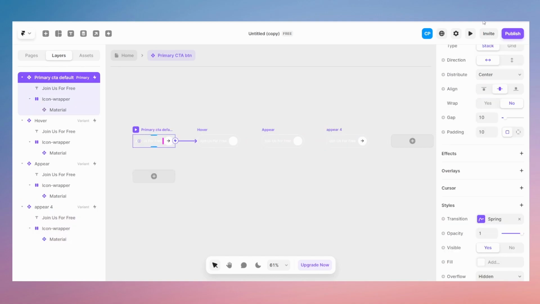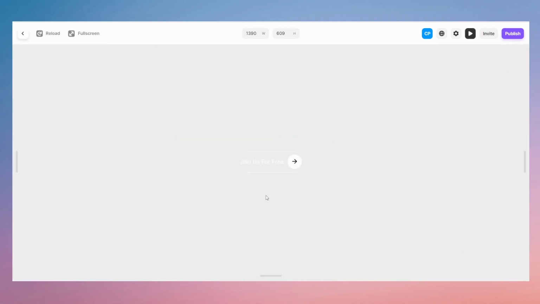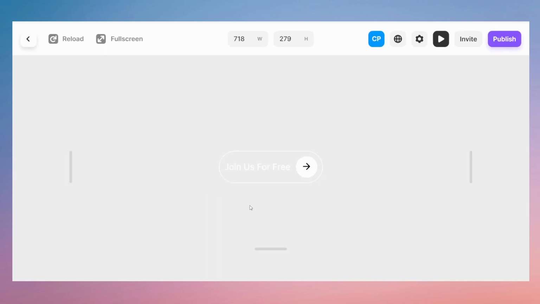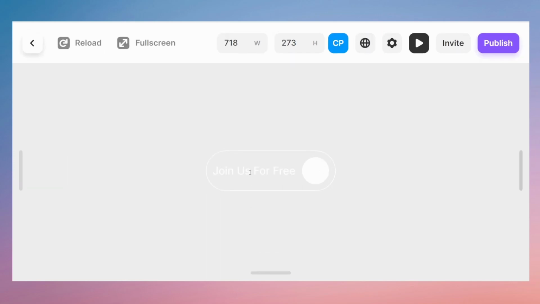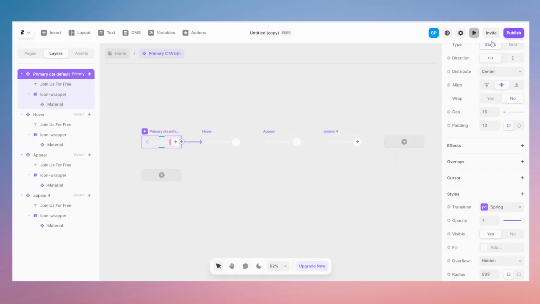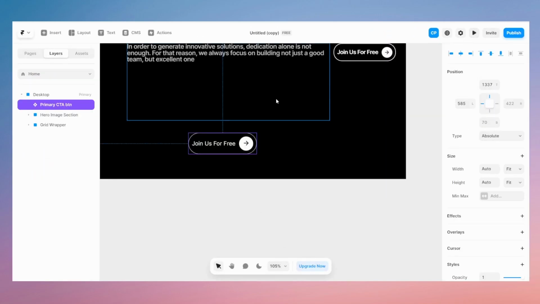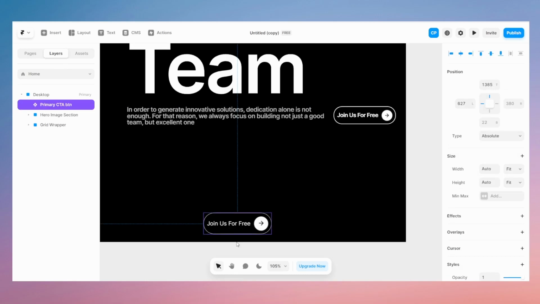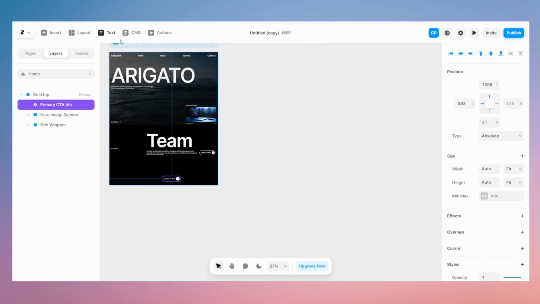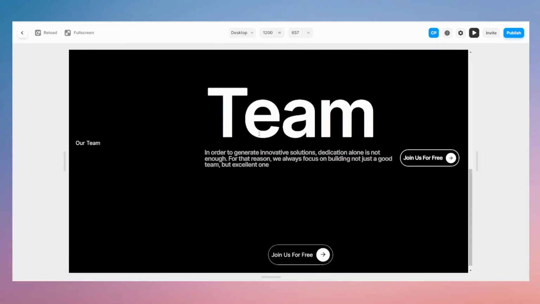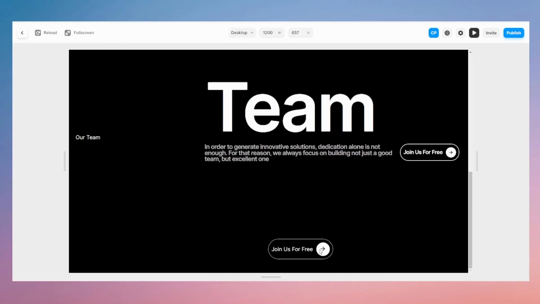Let's see how this thing performs in action. Let's hover onto this thing, and let me zoom out so you can see, and then it goes from this to this. So the component is now created. Let's drag and drop this, or we can just copy and paste this to our desktop right here, and then we want to see how this button performs. That's it, guys. It's such a simple animation.